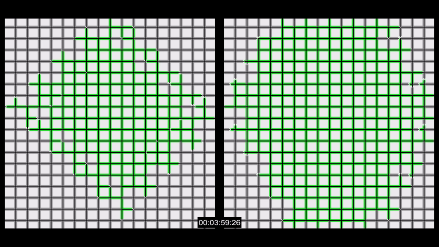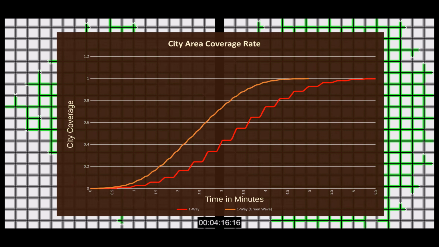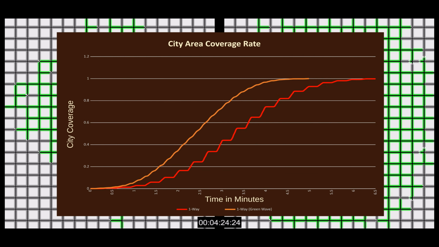So as we let this play out, we can see the effect it is having in improving our city coverage rate. And we can also see that in our city coverage graph. As you would expect, it's a definite improvement on the non-synchronized one-way system.